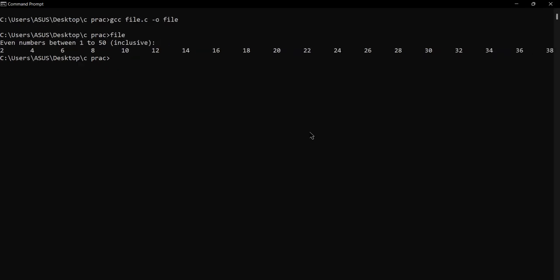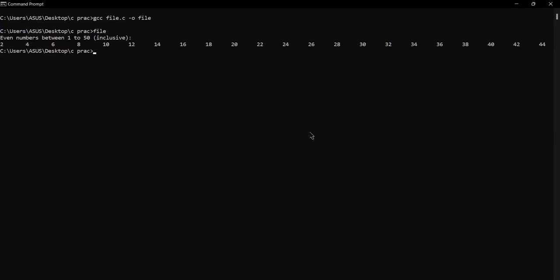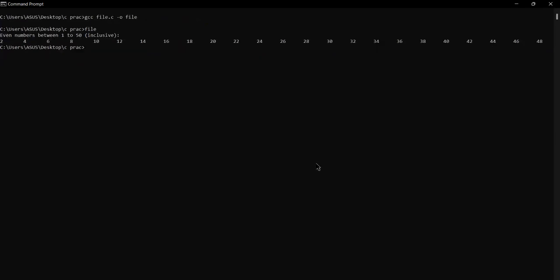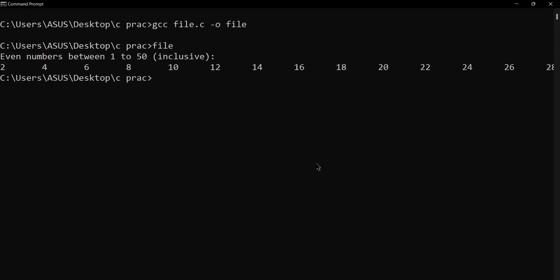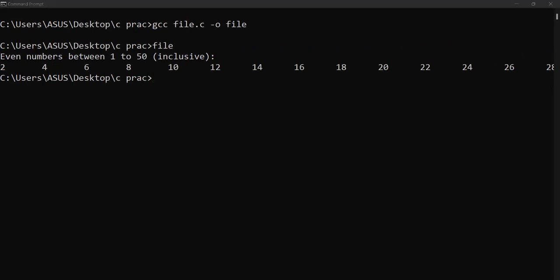Output is printed like this: 2, 4, 6, 8, 10, 12, up to 50. You can see this output is printed like this. I think you got it. You can also run it on the Quincy platform there.